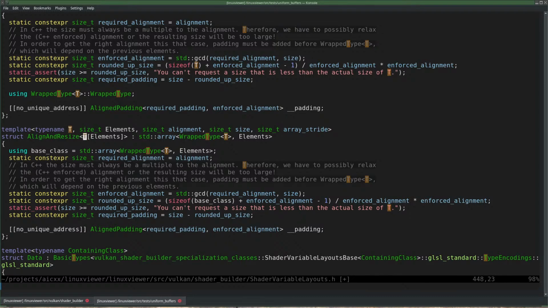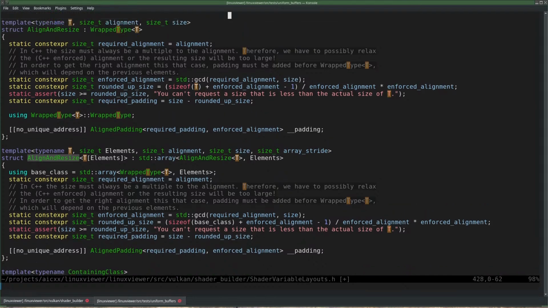For now, let's say T is not an array. Then I can just express this as an array of the non-specialized align and resize. And then the alignment is just the alignment of the base type. Should be the alignment of the base type. Don't think that's the case anyway. Yeah, size must be the array stride.